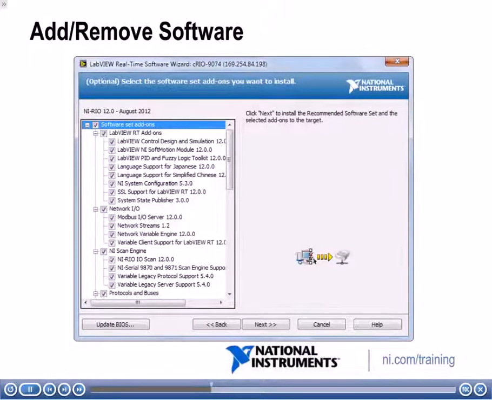Here we see one of the screenshots of the Add Remove Software wizard. So here you can see that you can install software add-ons. You can also use the wizard to install a recommended software set. So let's take a look at that in Max now.